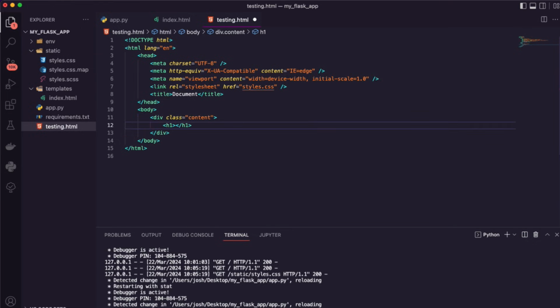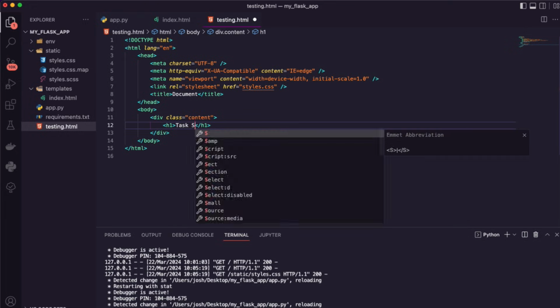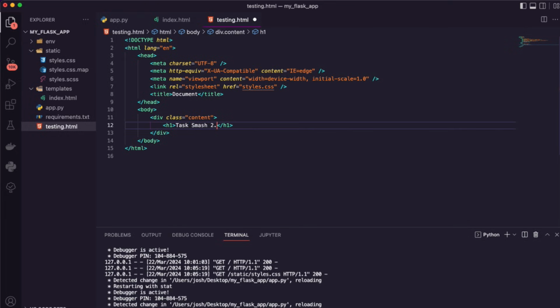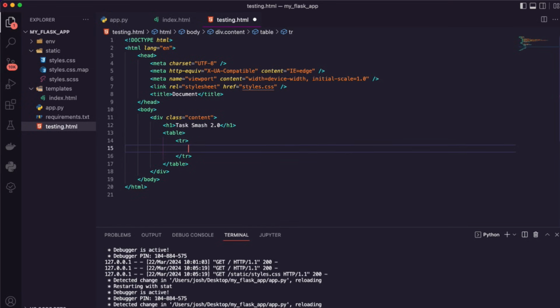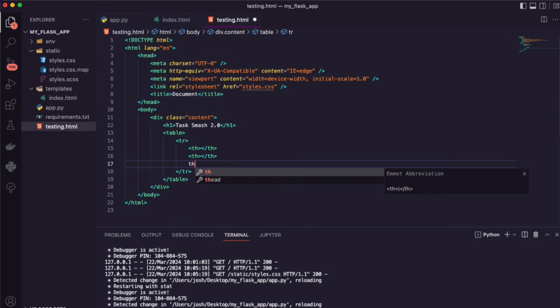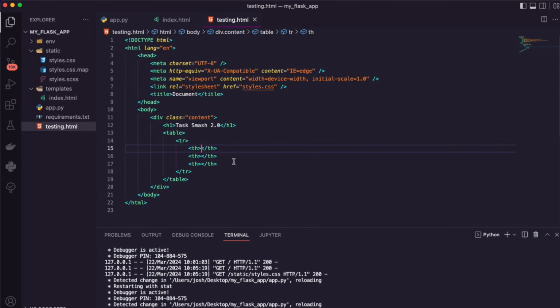Now we can give our app a name. What do you want to call it? Okay, I'm going to call mine Task Smash 2.0. Is there a 1.0? No, there's not. Now, ideally, under my title, we want to see a table, okay? And within the table, I'm going to have multiple rows, so TR, table row, and we're going to have multiple columns, so table head, TH, so column 1, column 2, column 3, okay? Inside here, put the names, right?